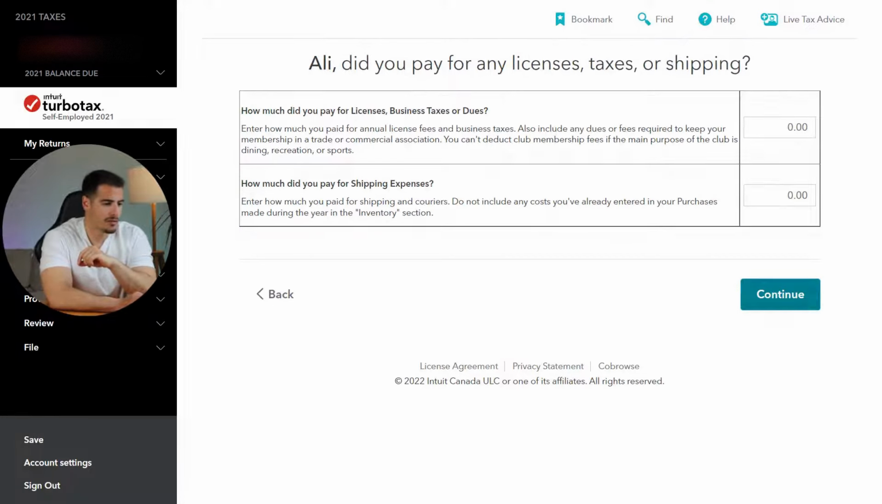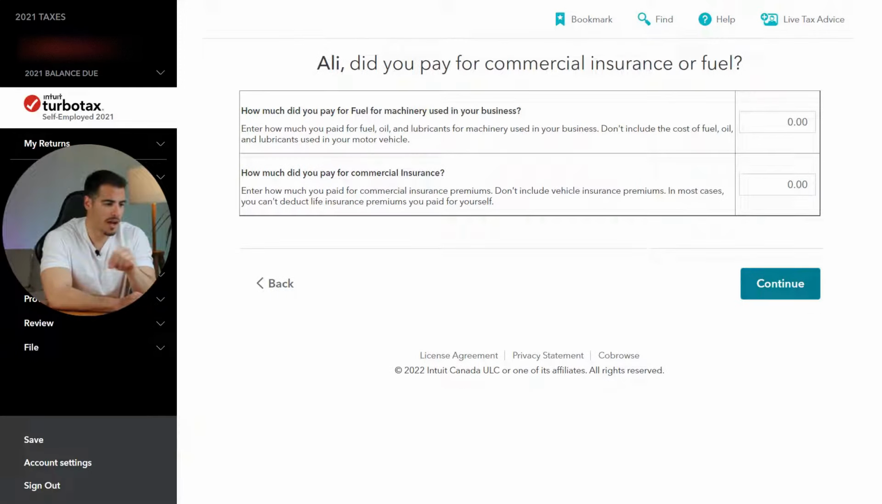How much did you pay for licenses, business taxes, and dues? So if you paid any fees for keeping your membership in a trade or something related to your business, you should enter it here. How much did you pay for shipping expenses? So if you paid any money for shipping from your supplier from China to your country, or if you shipped from your warehouse to a customer, you can enter those shipping expenses here. Now enter how much did you pay for fuel and how much did you pay for commercial insurance and continue.